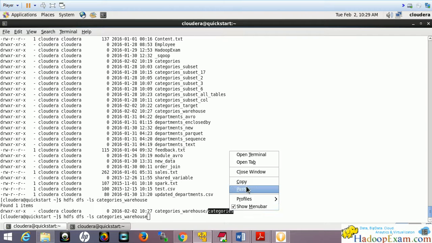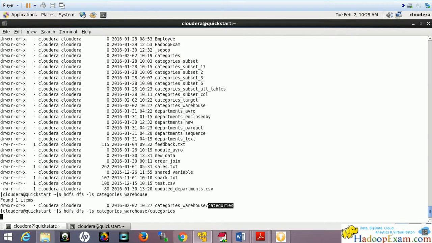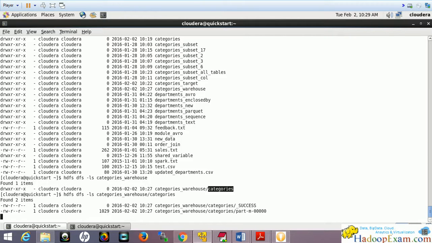Sorry, slash and then paste it. So this should be having the part file. Okay, so this is the partition file. Why is this a single file? Because we have decided the number of mappers is only one, so for each mapper one partition would be created. The entire table has been imported in a single partition because we have used the single mapper.